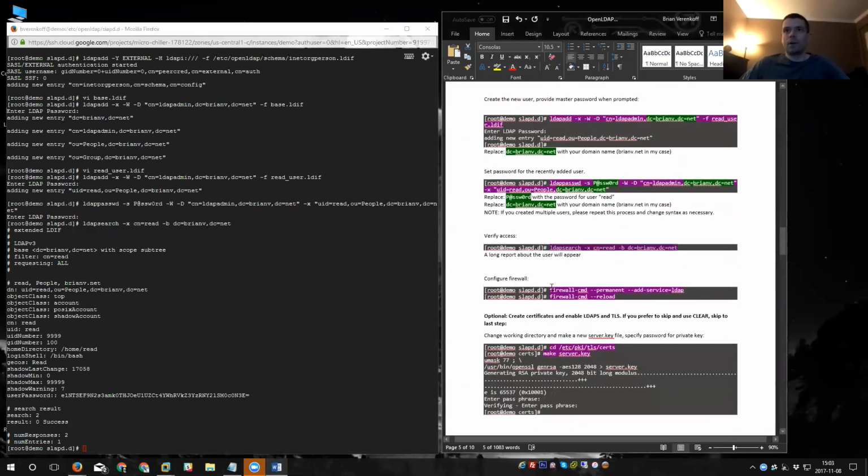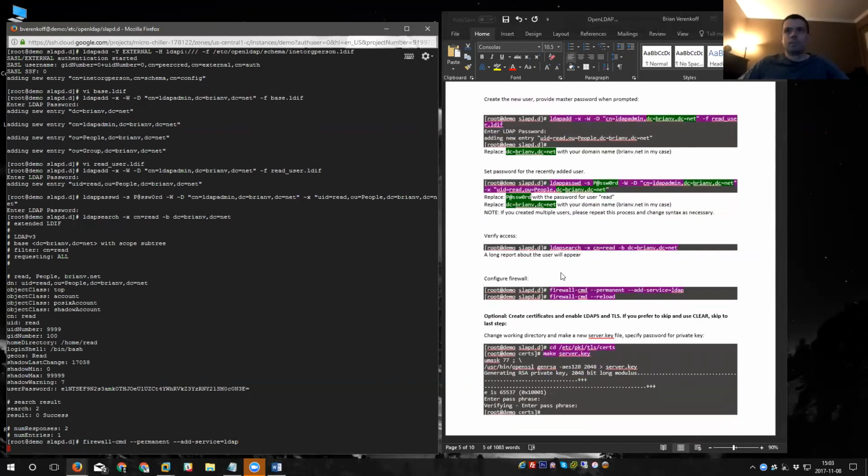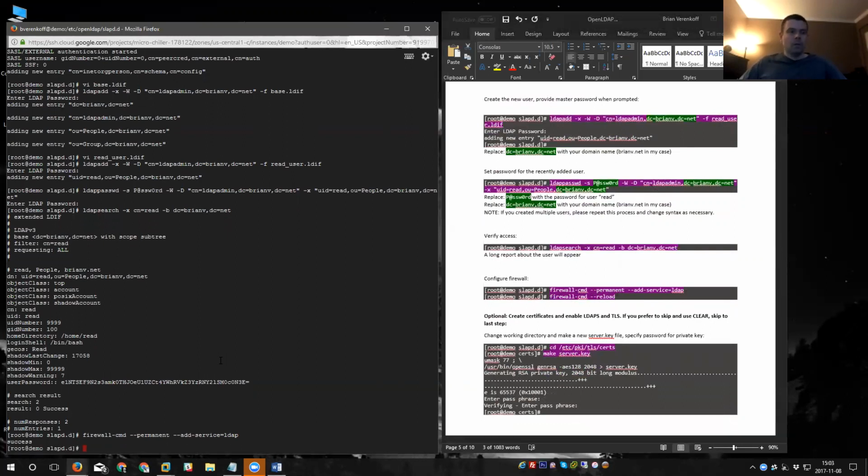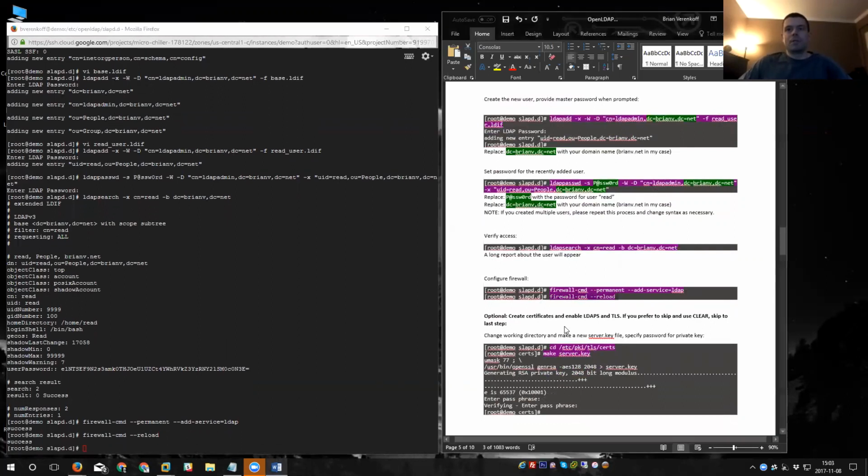Now we're going to want to configure our firewall to allow LDAP. And then reload the firewall. Now you'll see that this step is optional. If you're just going to be doing local authentication in a trusted network or on a VLAN or something like that, you could use LDAP 389 clear. But I want to use LDAPS or LDAP over SSL because of security reasons.